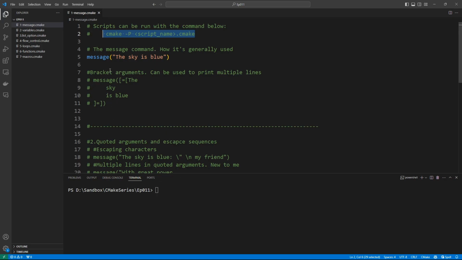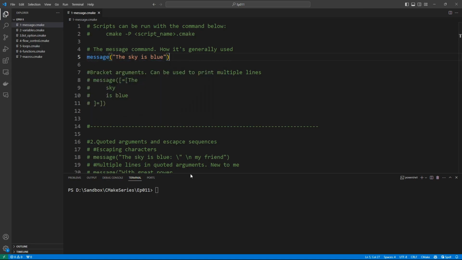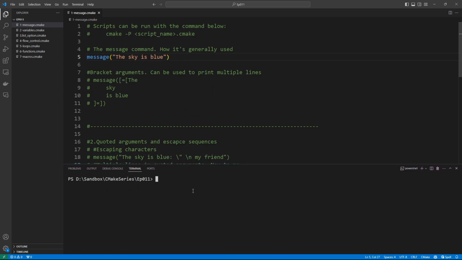So let's do this. In our file, everything else is commented out really. You can comment in CMake like we are doing here using this symbol. And we have a message command which just says the sky is blue. Notice that we are using a quoted argument here. So if we run this, it should print the sky is blue on our terminal.